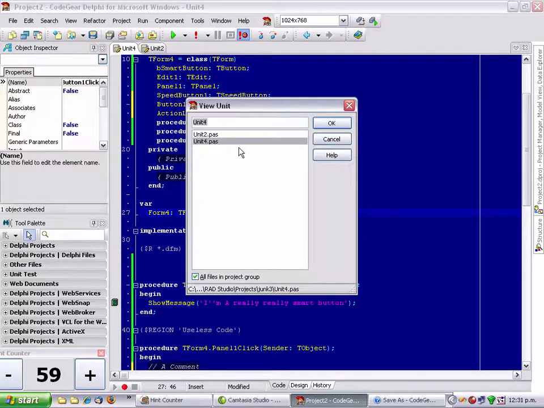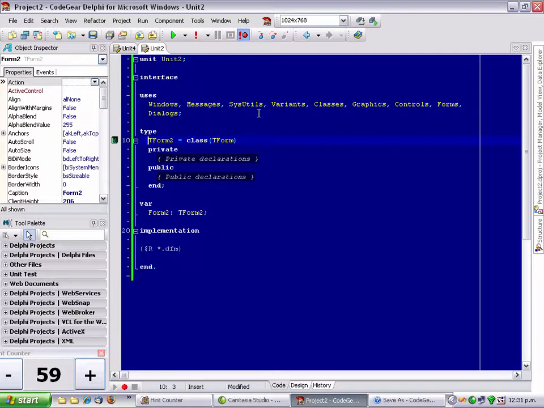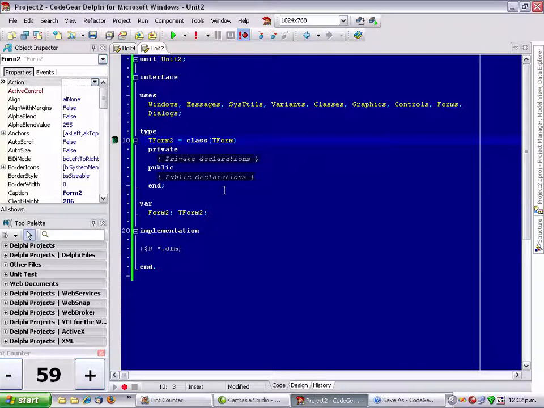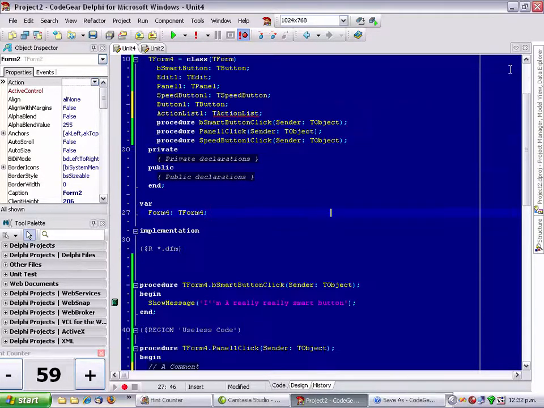Number 60, control F12, for view unit. Control Shift B for buffer list. Or Control Alt F12. That drops down this little arrow thingy here, and we can select the units from there, so it basically does that.